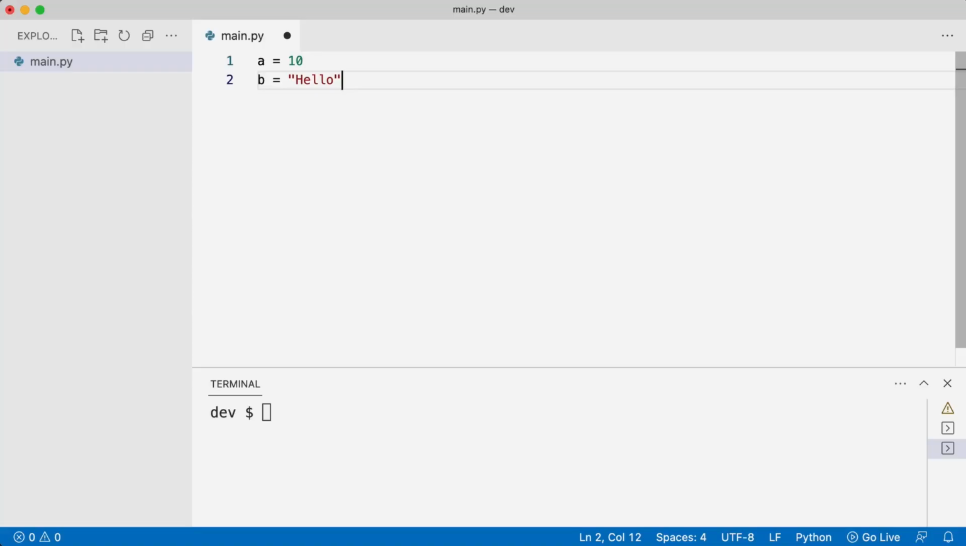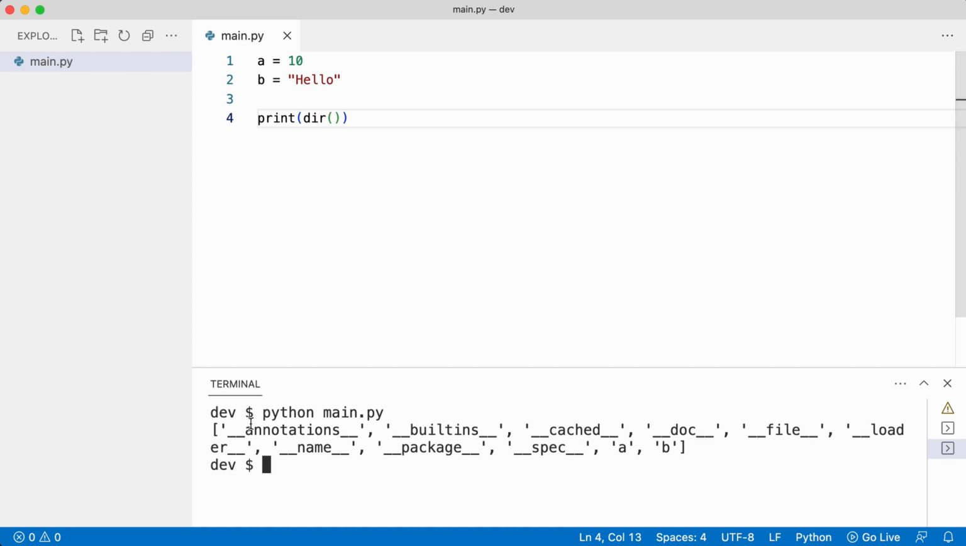Let me show you. Look at this code. It has variables A and B. I use the dir function to get a list of all the names in the current local scope. I execute the code. And here is the result. By default, Python programs have access to objects like you see in the result. And notice that the names of variables A and B also show up here.